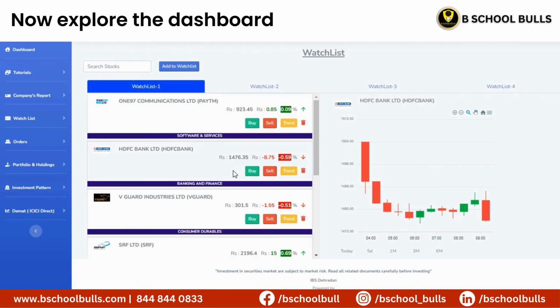Once you've added a stock to your watchlist, you'll observe real-time price fluctuations during market hours, which run from Monday to Friday, 9:30 a.m. to 3:30 p.m. Alongside these price updates, you'll find 3 essential buttons: a buy button, a sell button, and a trend button. Clicking on the trend button allows you to view the stock's performance trends over different time frames: 1 day, 5 days, 1 month, 3 months, and 6 months.